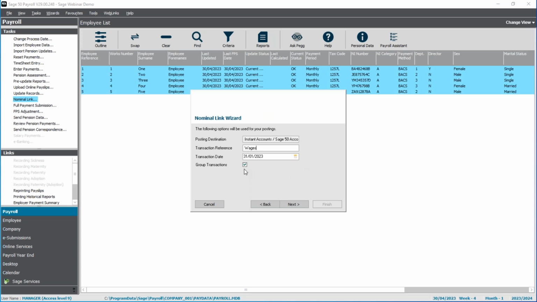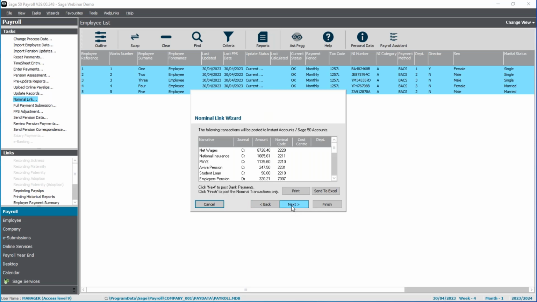You then have the option to group your transactions, and this will be selected by default. And it just means that totals for each nominal category will be posted rather than individual journals relating to each individual employee. If you prefer ungrouped information, you can clear this box, but keep in mind you could end up with hundreds, even thousands of transactions, depending on the size of your payroll, being posted if it's ungrouped. So we are going to stick with them being grouped. And then on the next page, it's going to show us the information that is about to be posted.